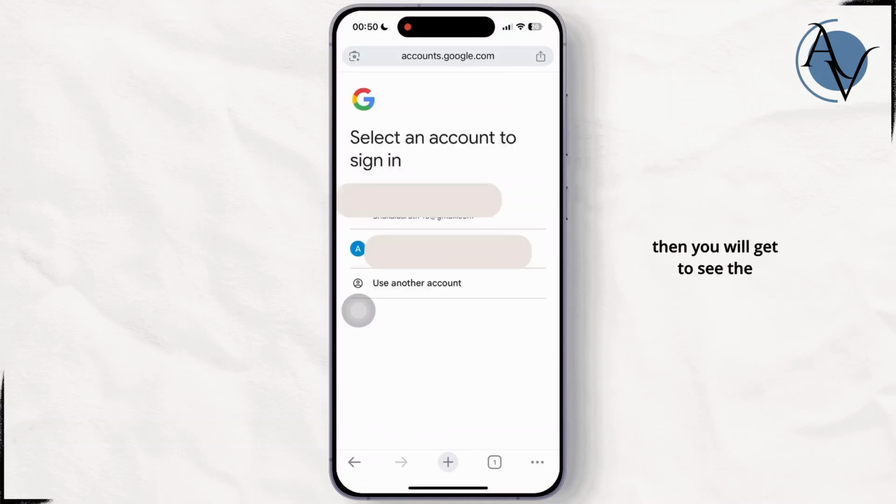Then you will get to see the accounts available on your screen. Now you will get to see the accounts of yours with that phone number. All you have to do is tap on it to log in.